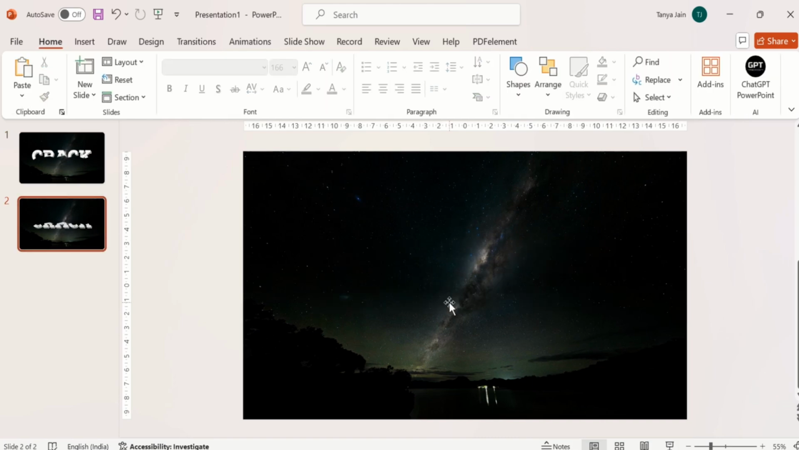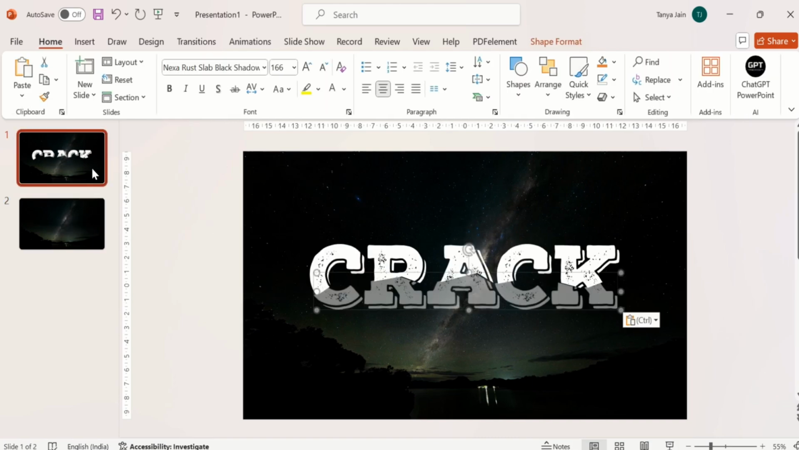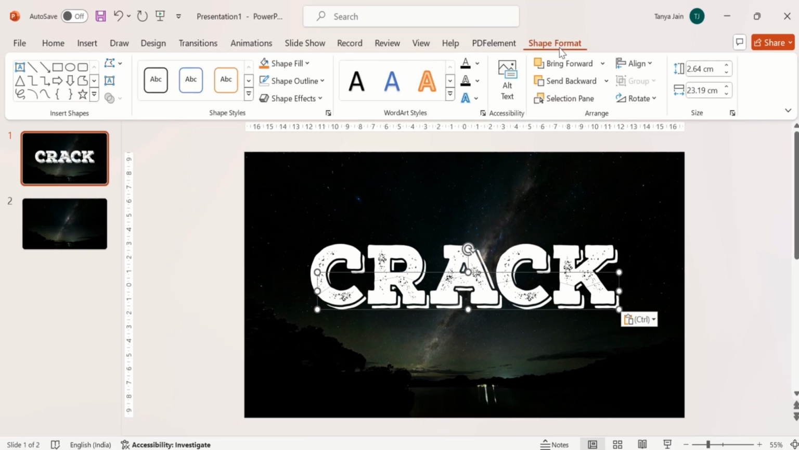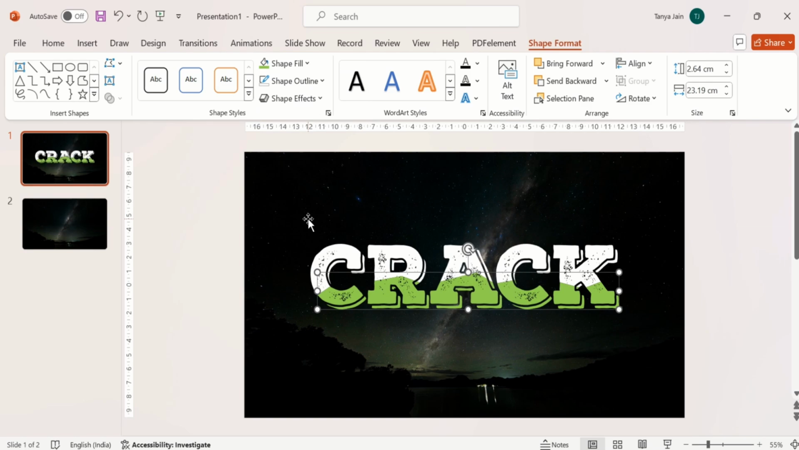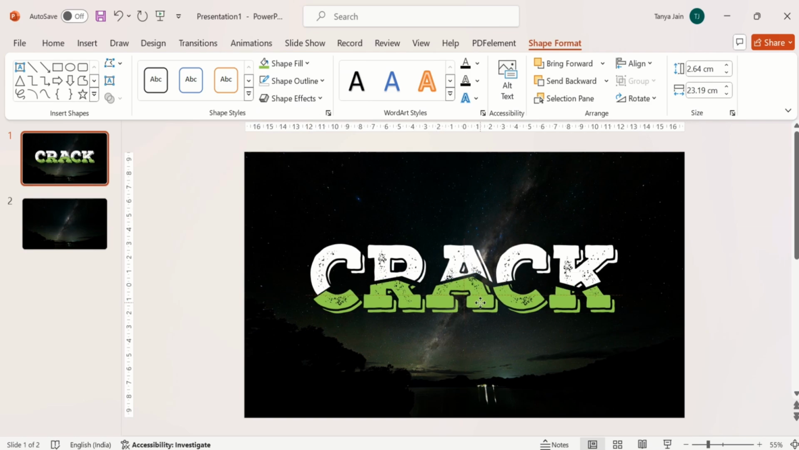Now cut the text from second slide and paste it on first slide. Go to shape format and change the color of one shape. And then to give the crack look, shift it down a little bit.